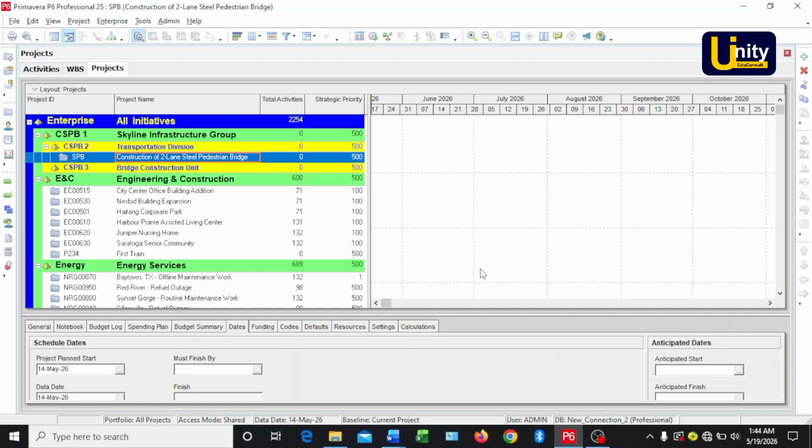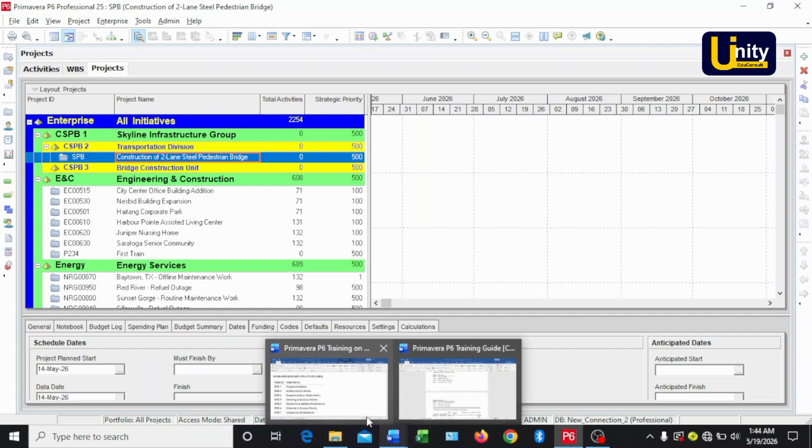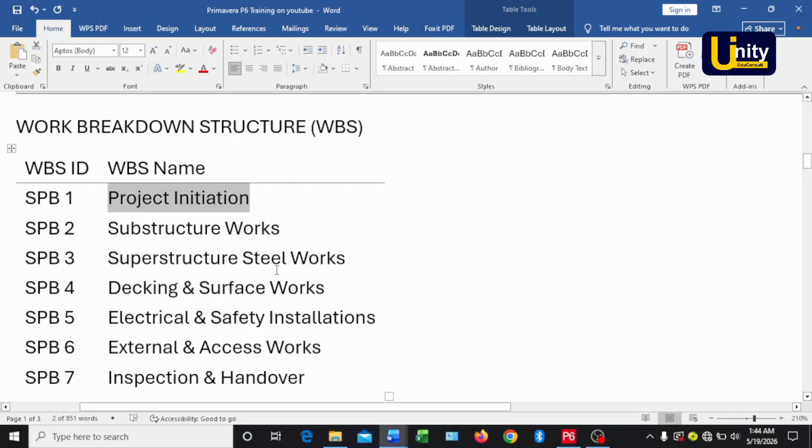In this video we'll show you how to create your WBS, which is work breakdown structure. This is lesson 4. In the previous lessons we explained how to create EPS and how to create a project. So in this video we are going to talk about WBS. As you can see, this is the project we've been working on: construction of a 2-lane steel pedestrian bridge, and the project ID is SPB. Let's move over to see the WBS we are going to insert today.